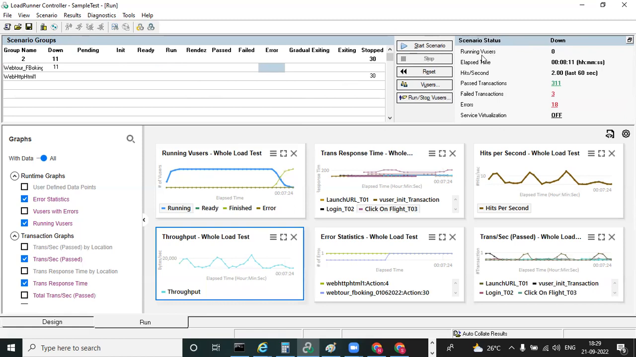Going to the scenario status. During the test, you should monitor the running users and elapsed time, including ramp up, ramp down and duration, and hits per second. Hits per second means when your application is being hit, some hits happen every second. It is calculated over the last 60 seconds, showing how many hits are happening each second. And for passed transactions, during the test you should know how many transactions are passing, like login, and whether any transactions are failing with errors. So during the test, you should monitor this.